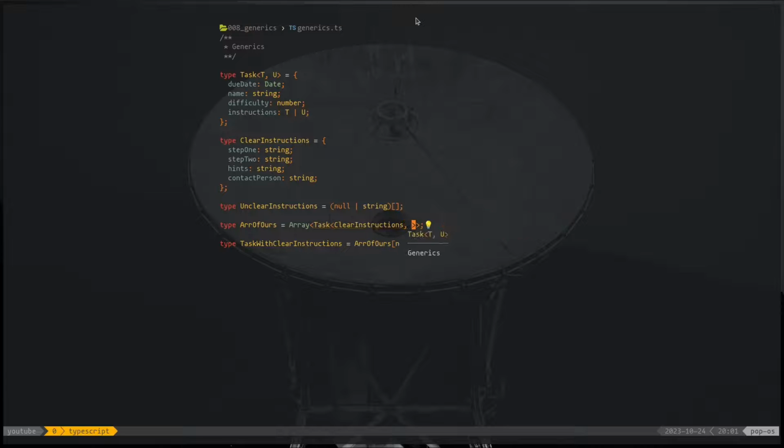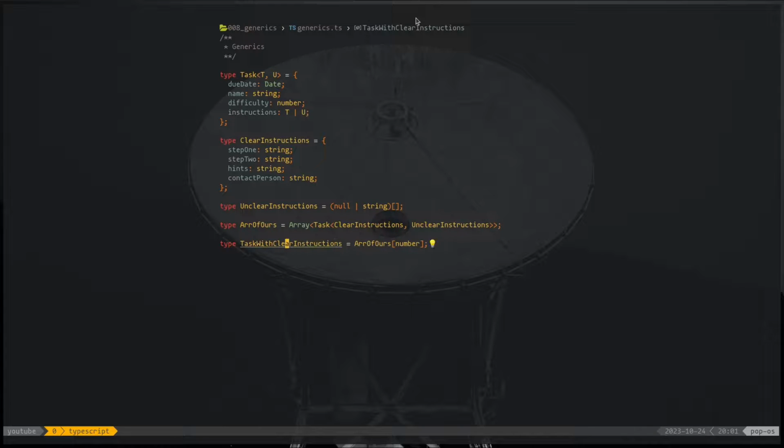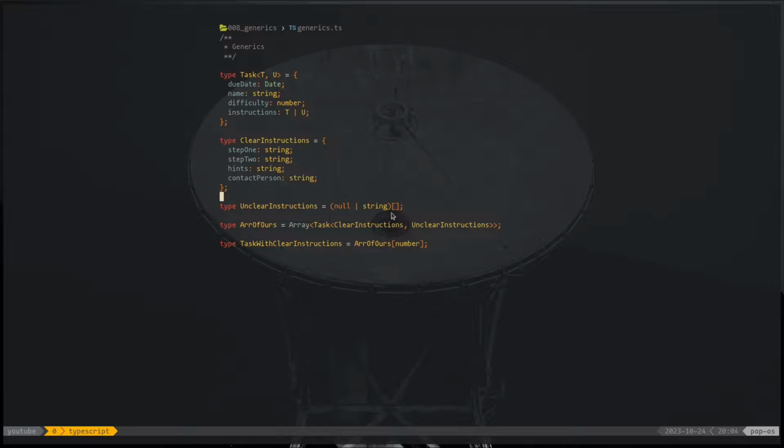Now in here, it's expecting a second argument, and so we can pass in unclear instructions. Now when we hover over our task with clear instructions, we're going to have an issue because no longer is our task necessarily just a task with clear instructions, but it's a task with instructions that could be unclear. The thing is that this structure at the moment doesn't give us a lot of clarity. It doesn't give us a lot of confidence because we've ended up with this union and we're going to have to ultimately check whether we're dealing with an array type or we're dealing with this clear instructions object type.